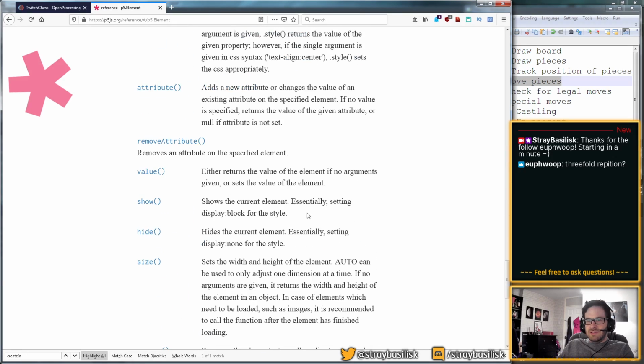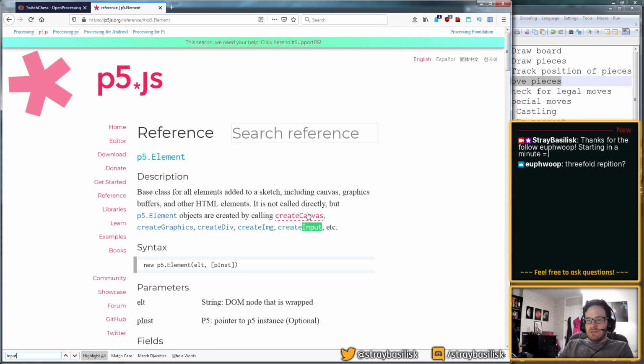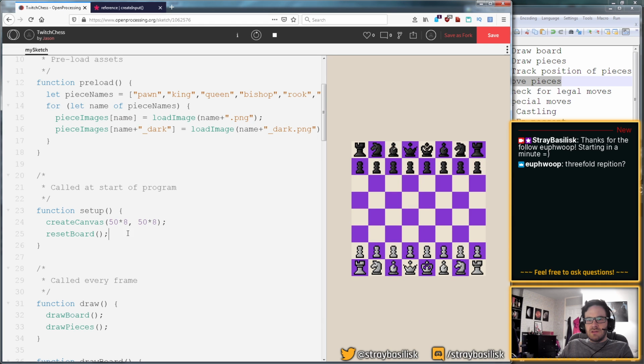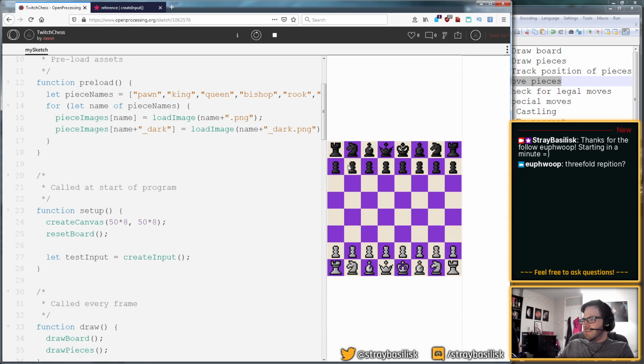So is it input or is it something else? Yeah. So let's say, if we do that, we should just see a little box appear somewhere. Oh, it's here. Is that right? That's kind of weird. I mean, I guess it works.